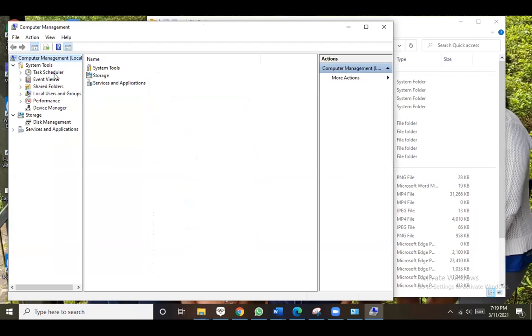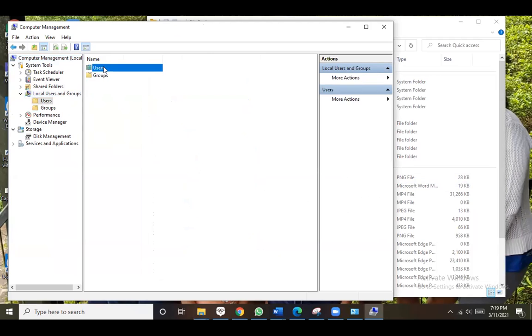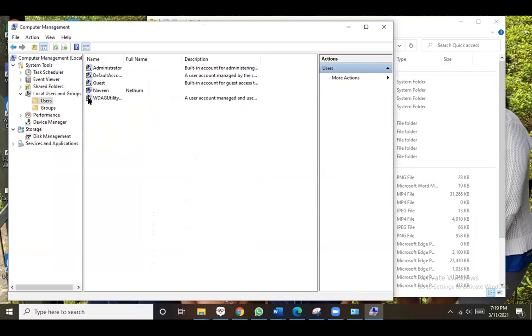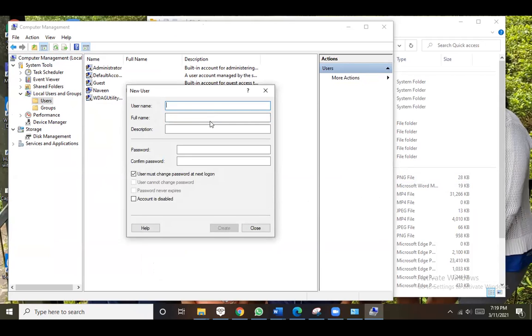There, go to Local Users and Groups. Right click on Users, and in the empty space, right click. New user. Just type ABC as the user name. Then password as 123 and confirm the password as 123. Just untick 'User must change password at next login'. Then create.